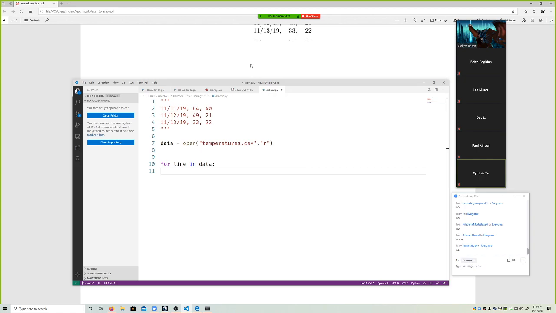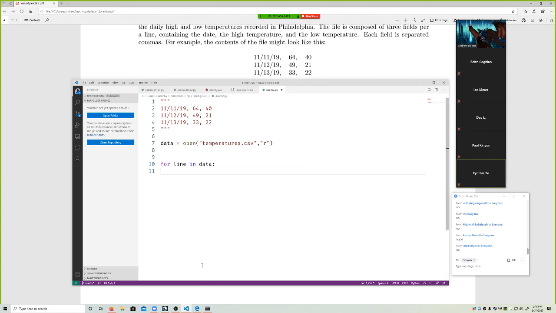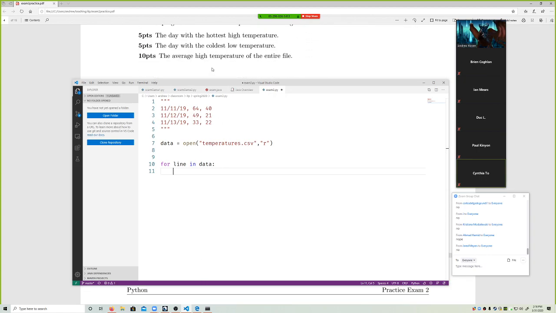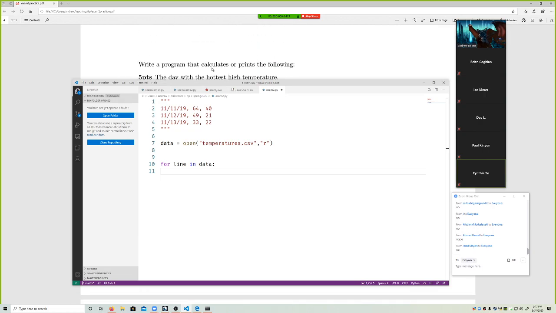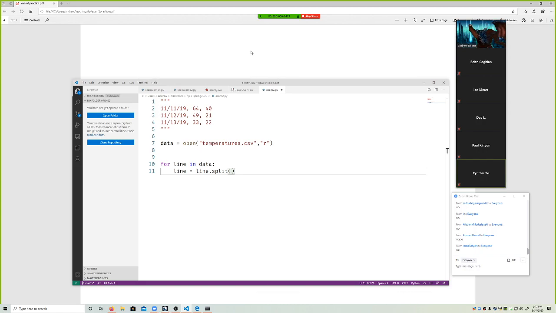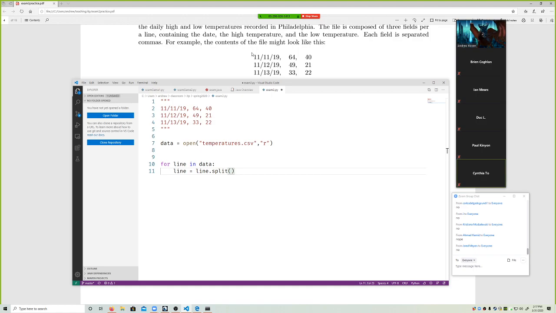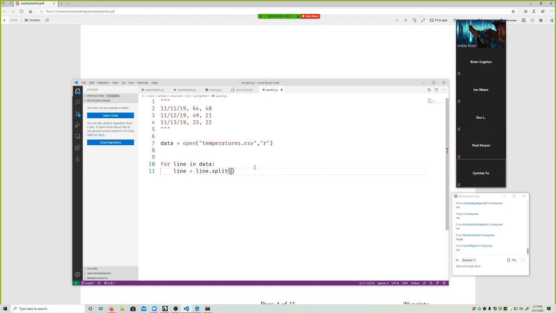And we've got essentially the date, the high, and the low. So what we're going to need to do is split it. It doesn't matter which part of the problem we're working on. We're going to need to split the line. Line is equal to line.split, and it's separated by commas. So split on the commas because it's a CSV file. Great.